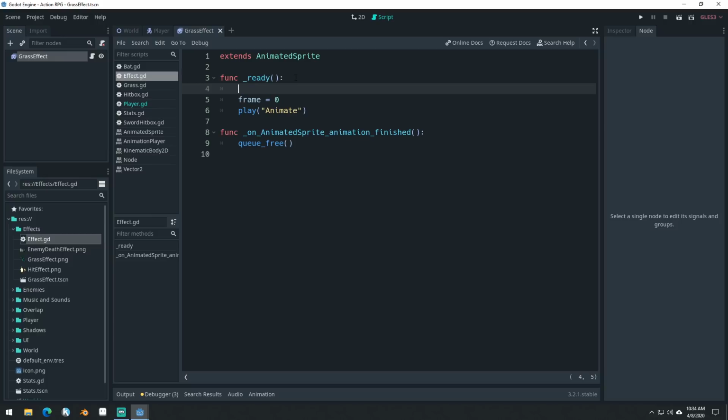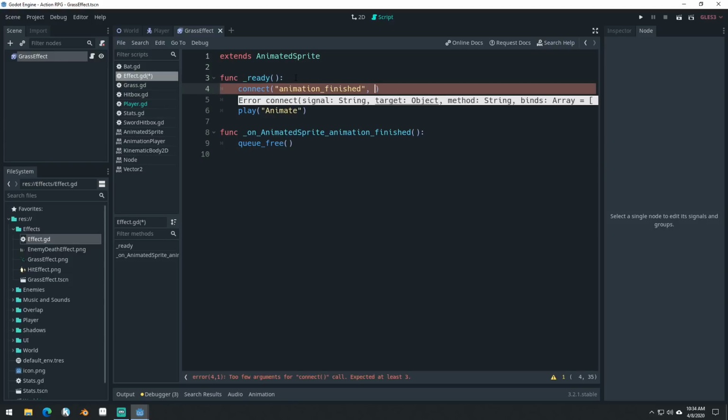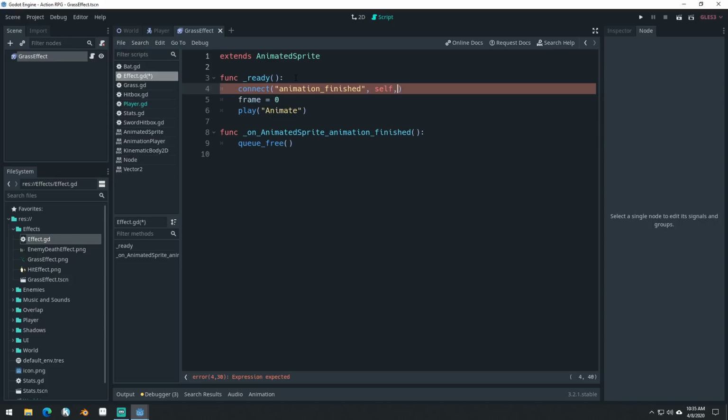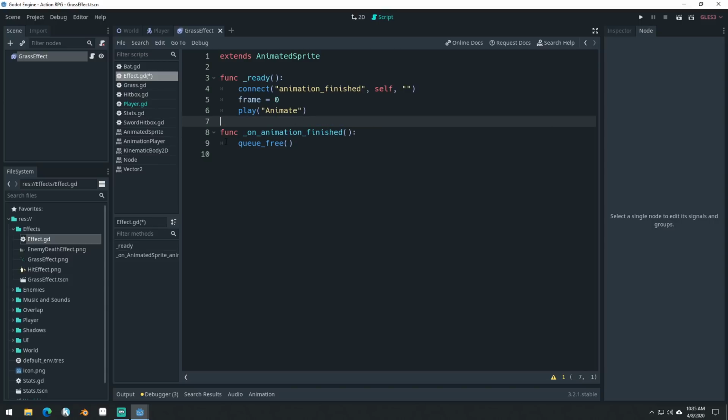So let's do that here. We'll say connect. And then we need to tell it what signal, animation finished. We need to tell it the object that we're connecting that signal to, and that's going to be ourself. And we need to tell it the function that we're going to connect to. And we want to connect to, I'm going to rename this, on animation finished, like this. Okay? So this is how you can connect in code.